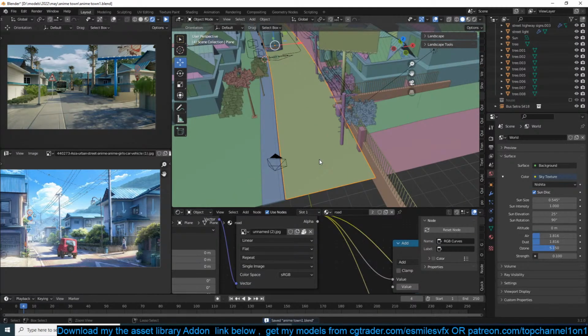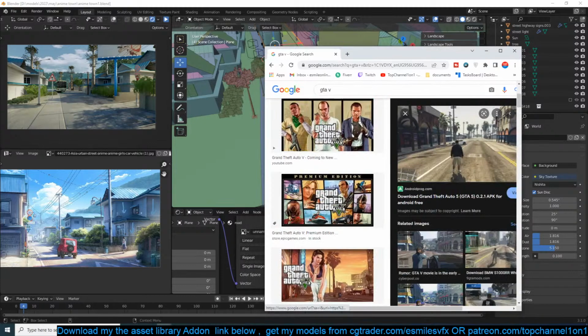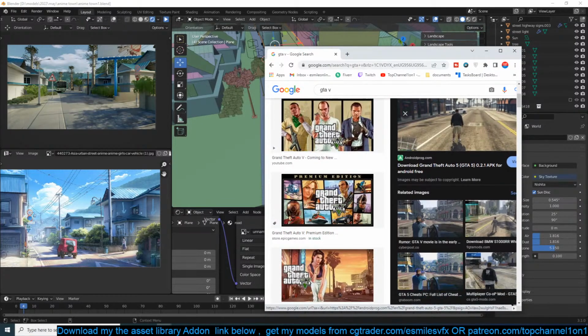Your scene looks next gen GTA. Yeah. Does it? Because GTA has, let me see, high detailed GTA 5. Yeah, I guess it does. It has that vibe.